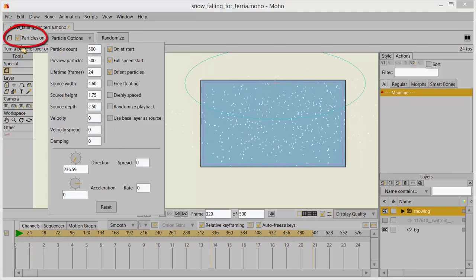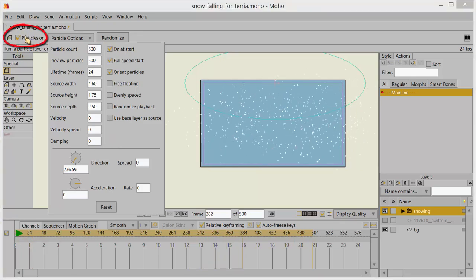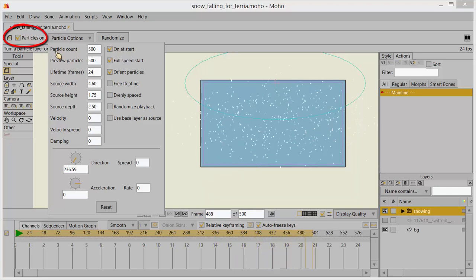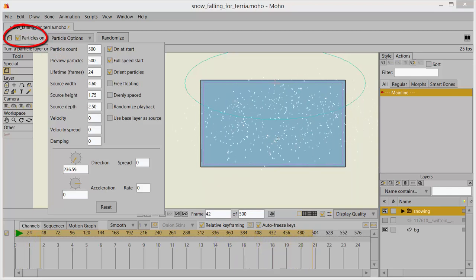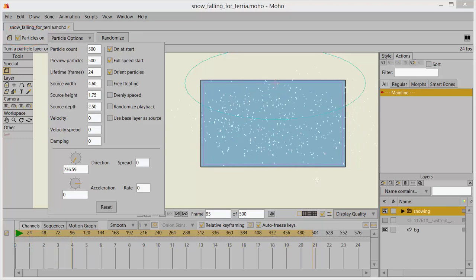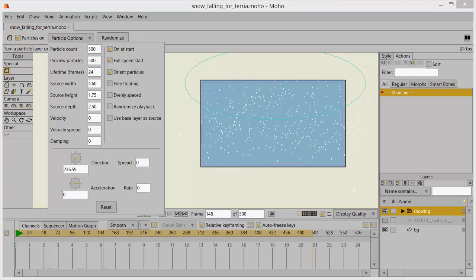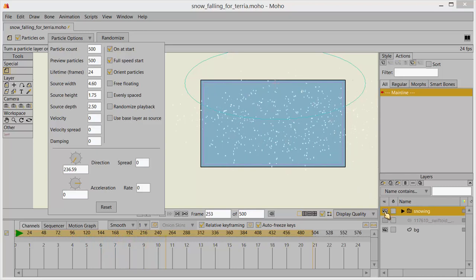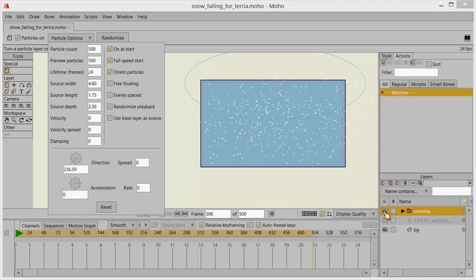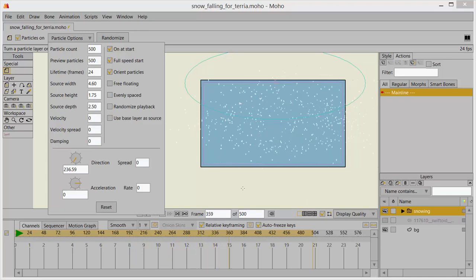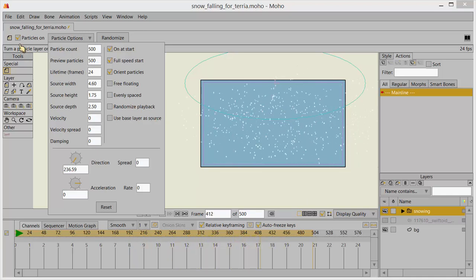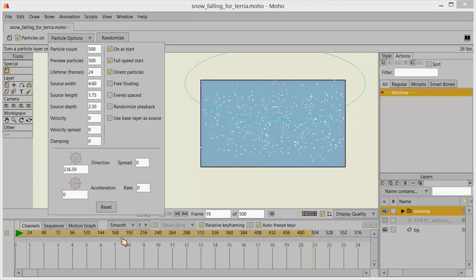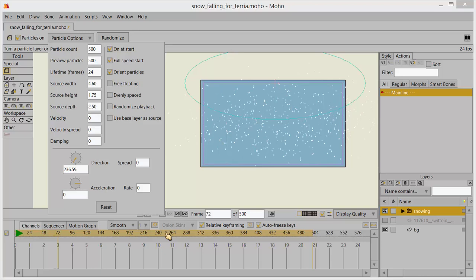Now, this checkbox over here is to animate whether your particles are running or not. If you want to just hide the particles because you don't want them in the way while you're working on your animation, you should hide them by clicking on the eyeballs over in the layers palette. But if you need to animate whether the particles are running, then you can use this checkbox wherever you need to along the timeline.